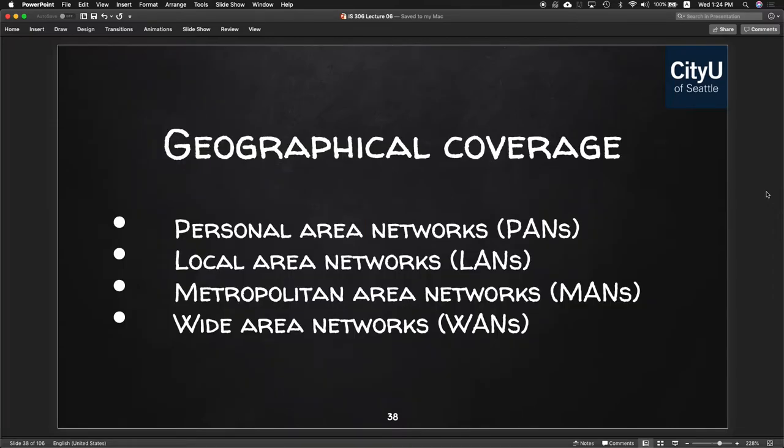So let's go with a lighter topic, geographical coverage. We have personal area networks, local area networks, metropolitan area networks, and wide area networks. I'll go ahead and discuss metropolitan area network, an example, because I don't have an example in slides. An example would be your school campus, school network, right? That's bigger than a local area network. And a wide area network is basically, let's say, the US network. Network of USA.